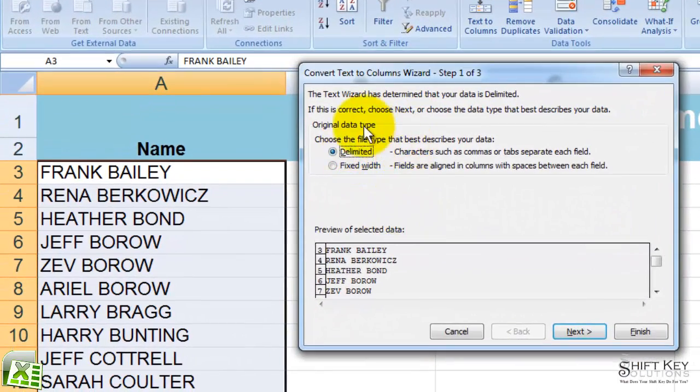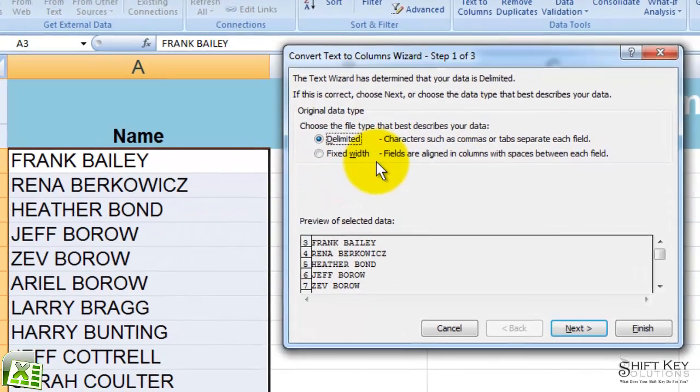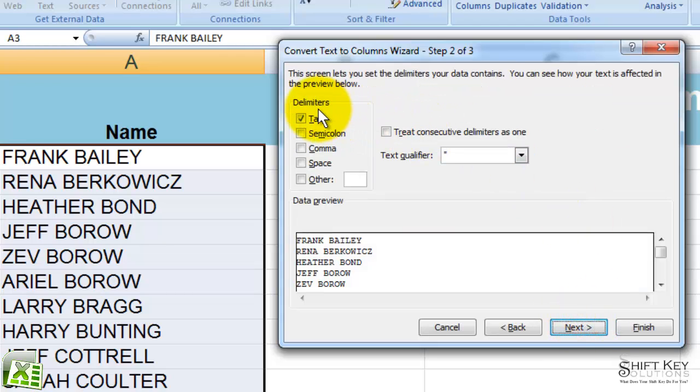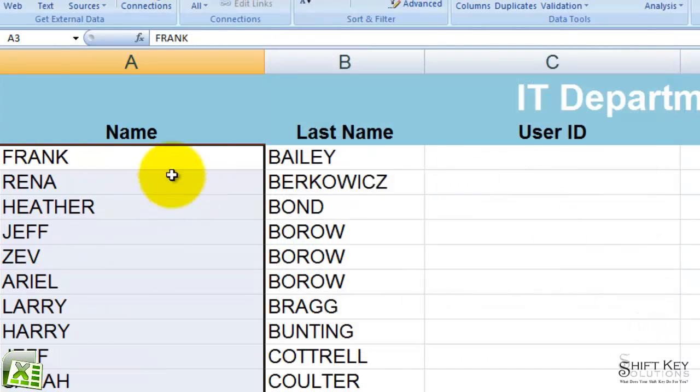It gives us a choice whether our data in this column is delimited or fixed width. Delimited means that it's separated by a comma or a tab or a space or something. So it is separated. We're going to make sure Delimited is selected and then click Next. The delimiter is not a tab, it's actually a space. When I click Space, I can see in my preview that it splits out into two columns. It's that simple. I'm going to click Finish, and there it is.